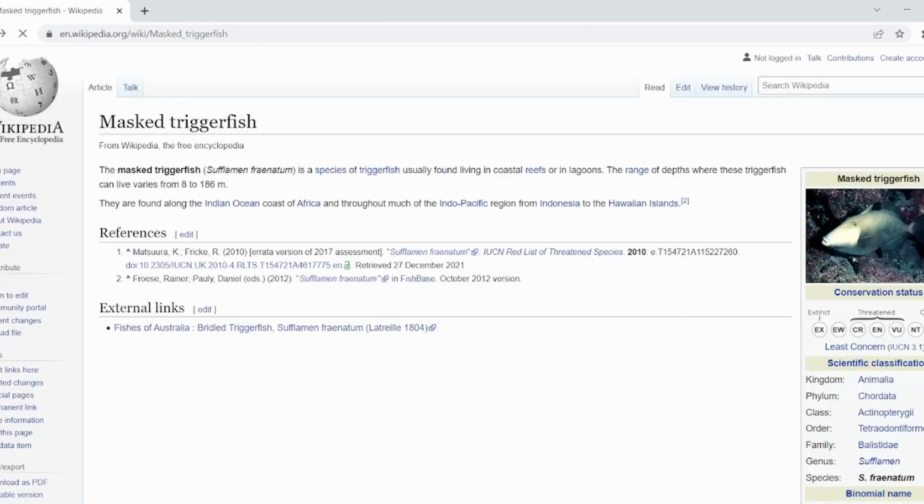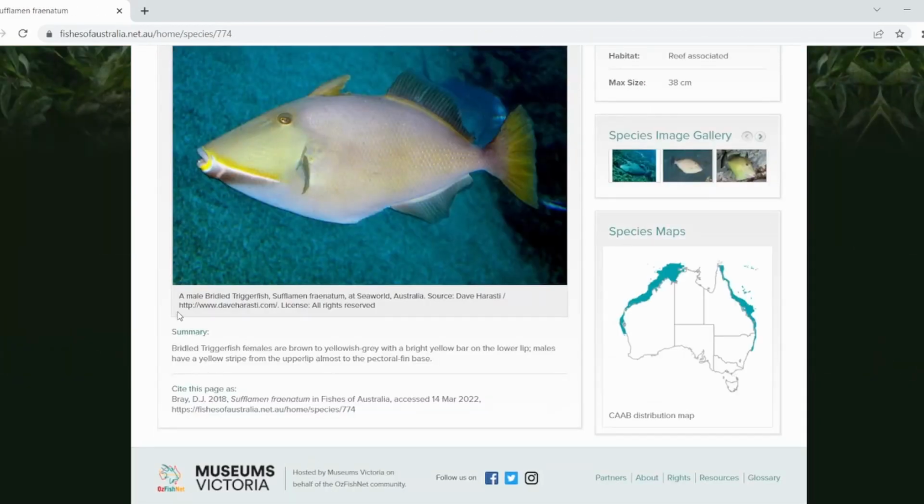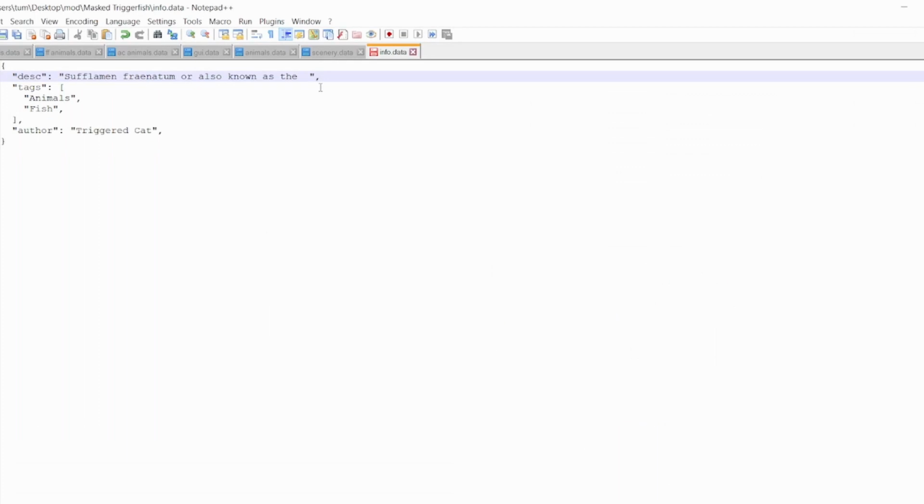So hold on, I need their names, their different names, in case people know them by other things. This one is their other known names. Brittle, or mass trigger fish. And there you go, that is the info.